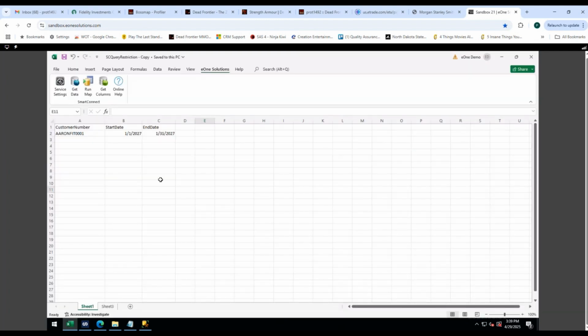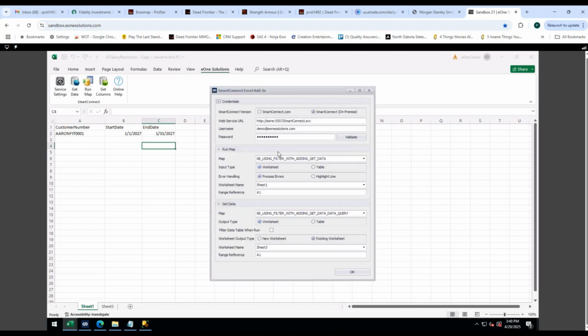So here we go. I pulled up a copy of that spreadsheet, and we'll notice this time I left the customer the same, but I changed my date range. I just set it to January. And if I look in my service settings, I entered my on-prem URL, my password, user creds, and then I chose my map, and I say, hey, we're going to pull from sheet 1, which is fine. Here's my second child map. This is my get data map.